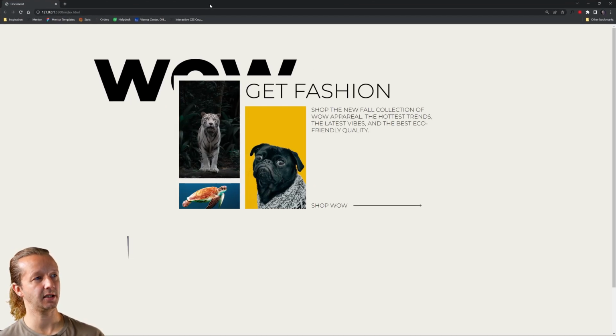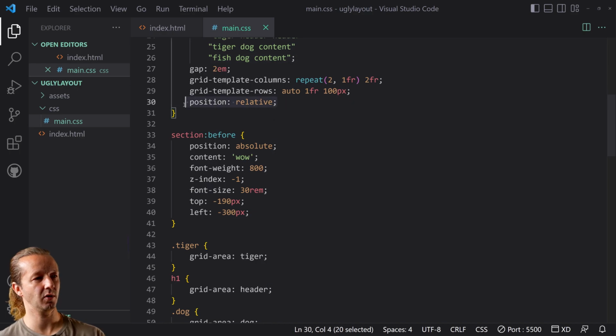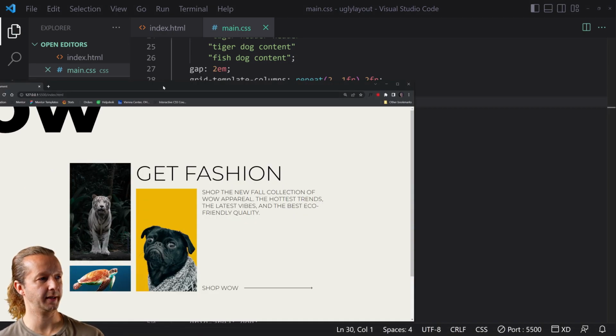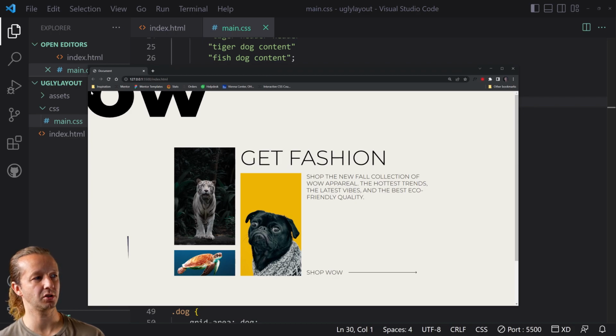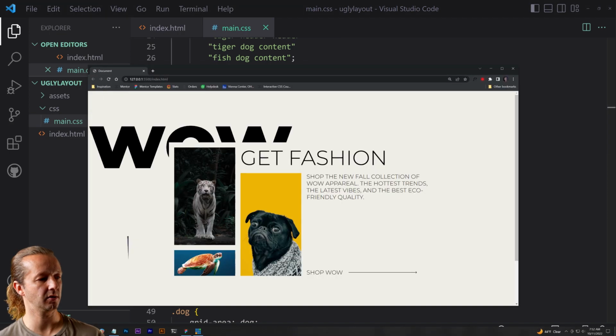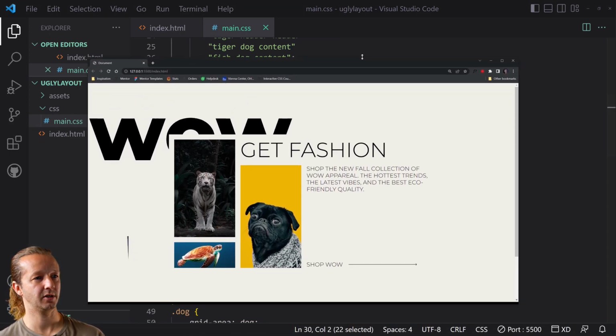And notice it stays there. Just to demonstrate, if we remove relative, probably won't be able to see much of it. Yep, that's because it's going to be in relation to the body element itself. So that's why we want relative there. And that is it. Very, very cool.